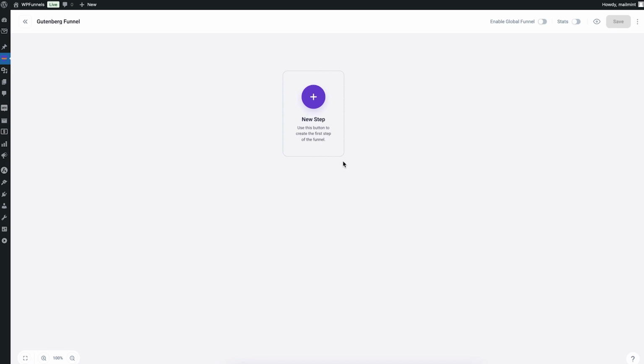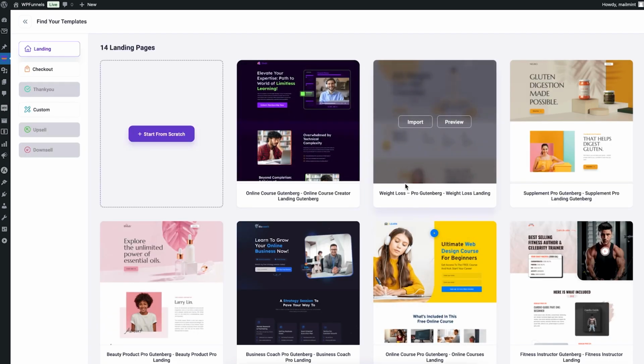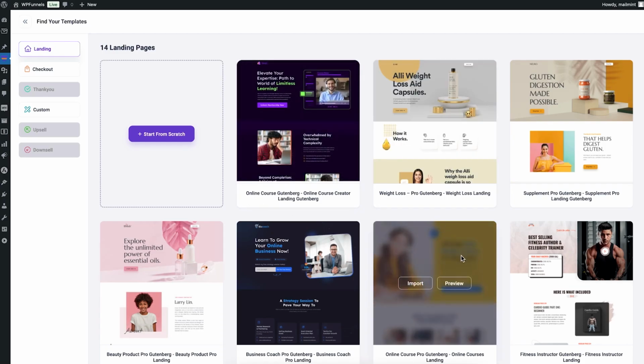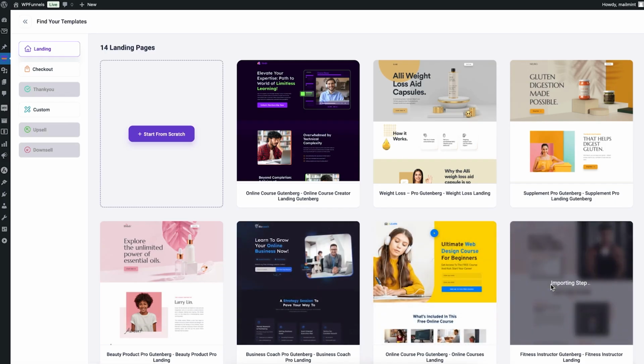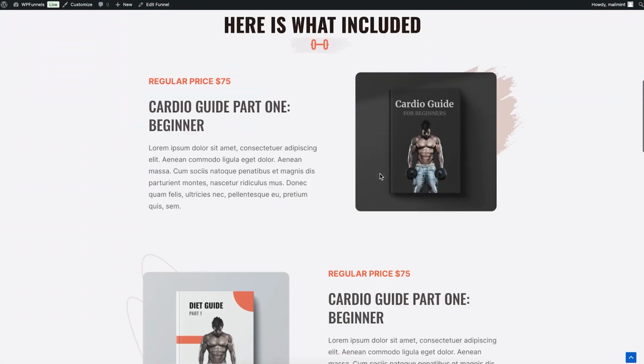Now at this time, what you do is you click on New Step, and you can see that for this particular page, you can import an available template, or you can create one from scratch completely, okay? So what I'm going to do is, instead of creating one from scratch, I'm just going to import a landing page. So let me just import, let's say, this one, okay? There you go. Now this landing page is added, and let me preview this. You can see this is how it looks, okay?